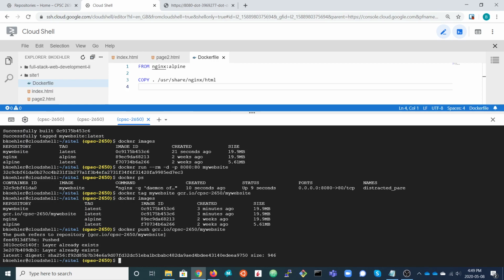And just to convince yourself that that is going to work, I am going to remove my local copies. So docker rmi, and I have to specify both tags there.